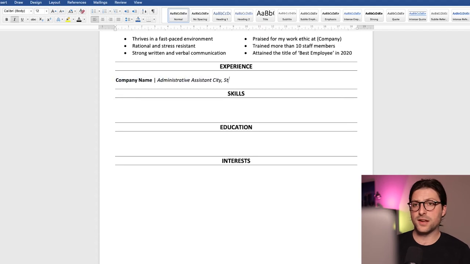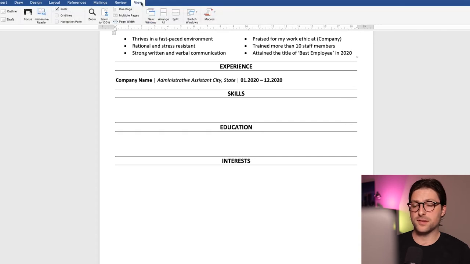Also enter the city, state, and employment duration on the right side. Now to put them on the right side, we need the ruler. Now if you don't see this option, you need to go to the View tab and enable Ruler. Okay, let me show you what this option does. So if you place the cursor right here, click somewhere in the ruler to place a left tab stop, and press Tab. Drag this small arrow to change the position accordingly.